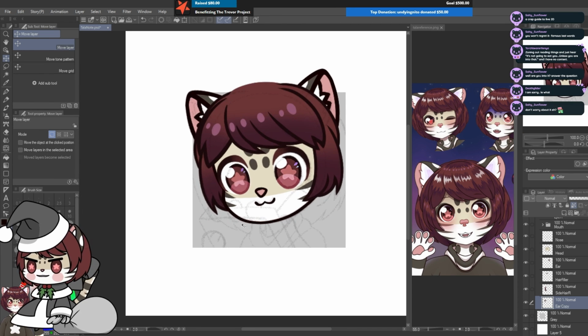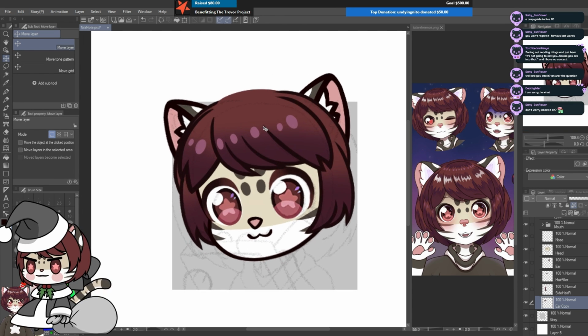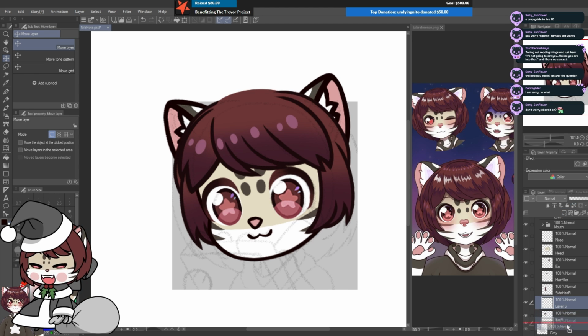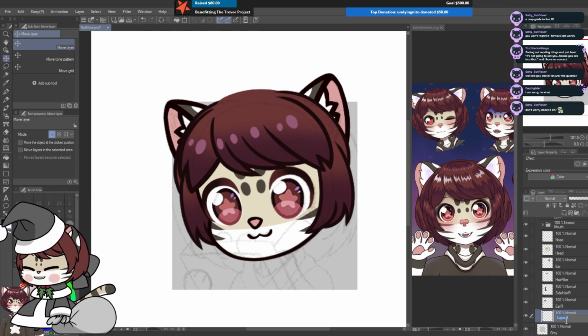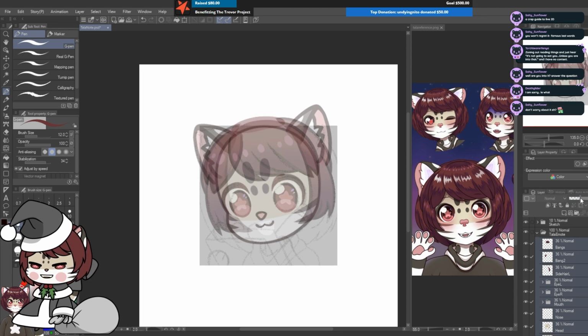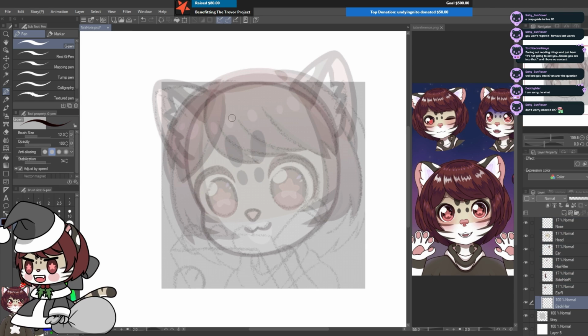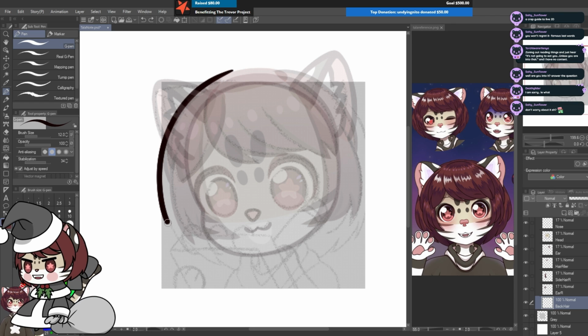Next up, we can do our back hair. So this is going to be our ear, right. Our back hair is going to be behind everything. We're just going to grab everything and make it slightly transparent so that we can see what we're doing. So our back hair on this one is going to cover around and over.